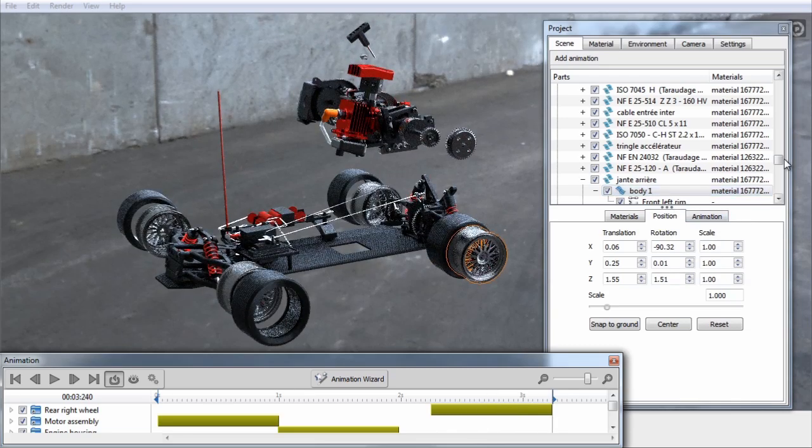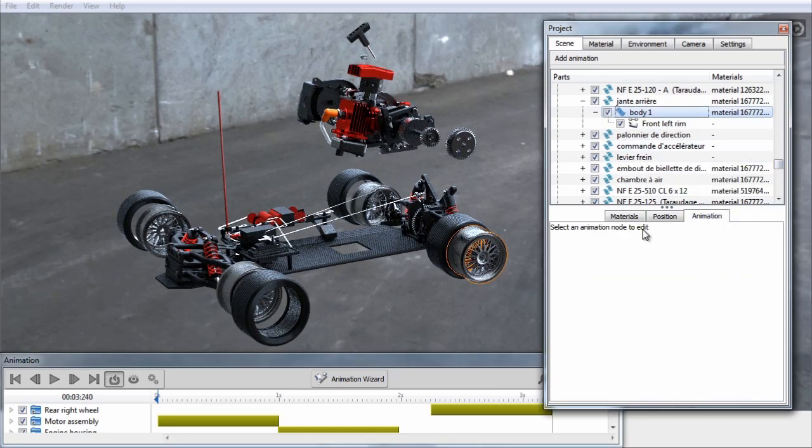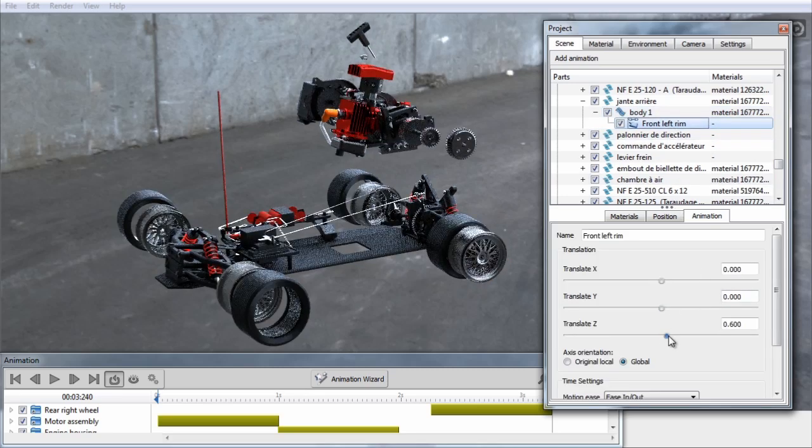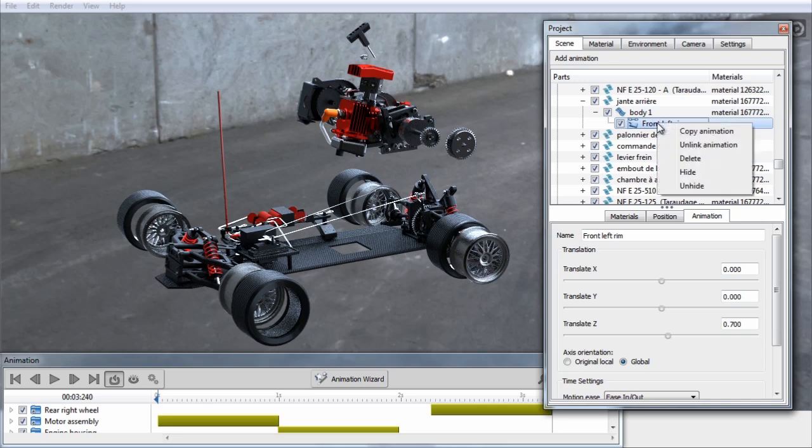Now if we select the animation properties and adjust any of the values, they're both affected. Also, the animation icon shows a chain link. That indicates that this is part of a linked animation. You can unlink an animation at any time by right-clicking on it and selecting Unlink Animation.